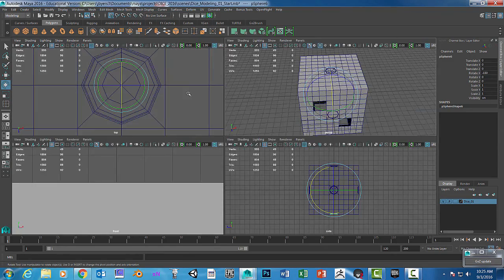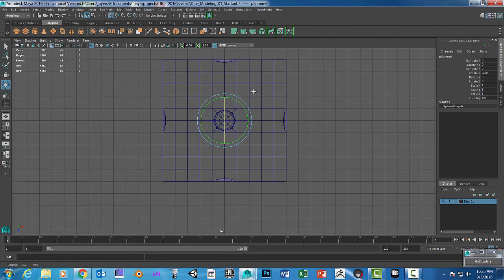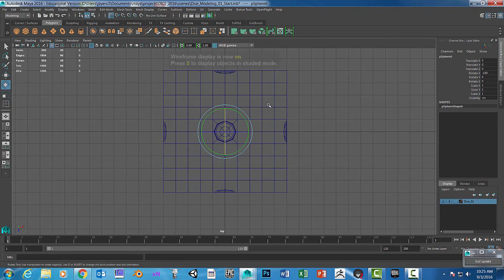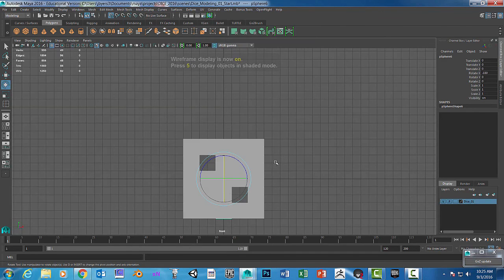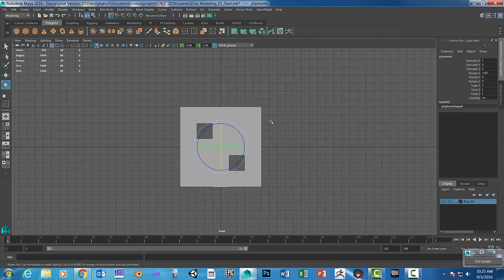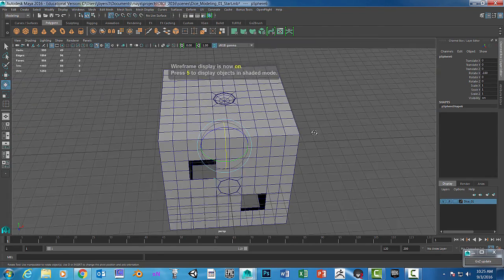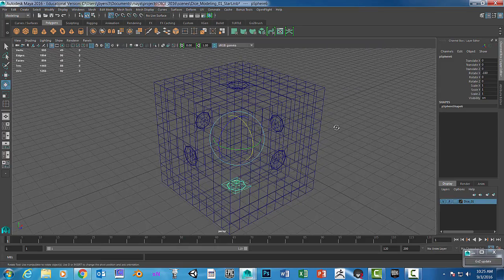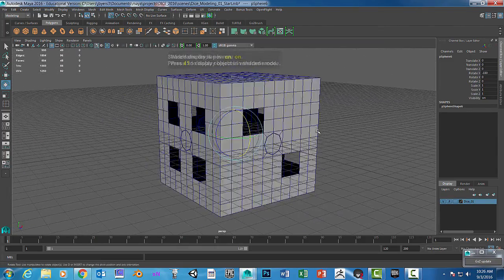Okay, so let's do that. So from the top view, I've got wireframe on. That's hitting the 4 key. I like to actually work in wireframe in the front, side, and top view. So I'm going to hit 4 on this one so I can see. Alright, so if you want to hit 4 on the wireframe, it makes it a little bit easier for you to see it. You can go from 5 to 4. 5 is solid shade, forward.